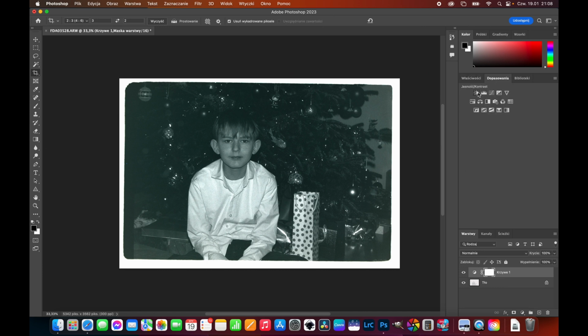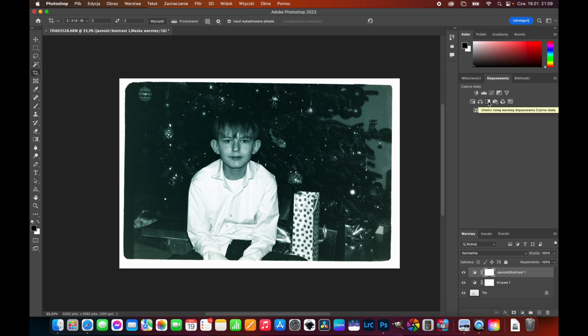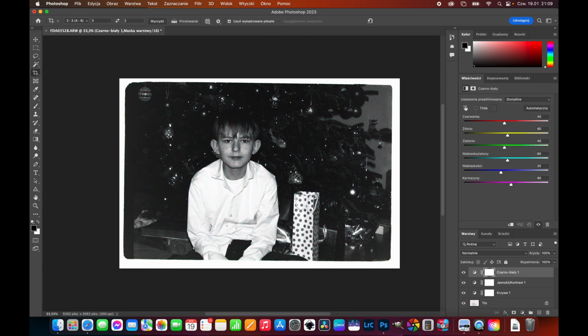And now we could do brightness and contrast. We could move the contrast all the way up. We could adjust the brightness if you want as well. And as you can see, we got some color casts on here. So we could open up a new function here, black and white. That will change it into black and white. And as you see, our photo is starting to look a lot better now.